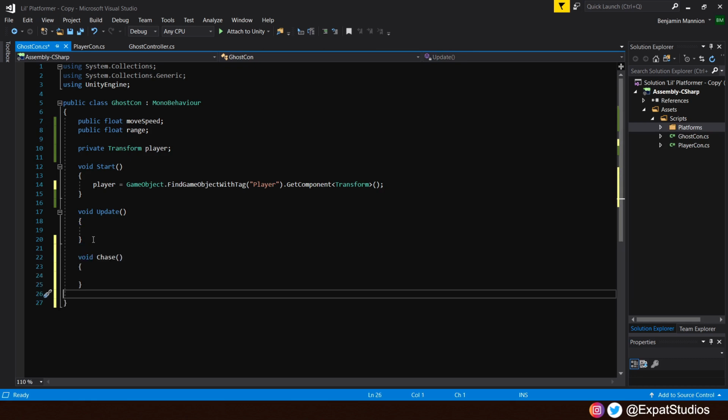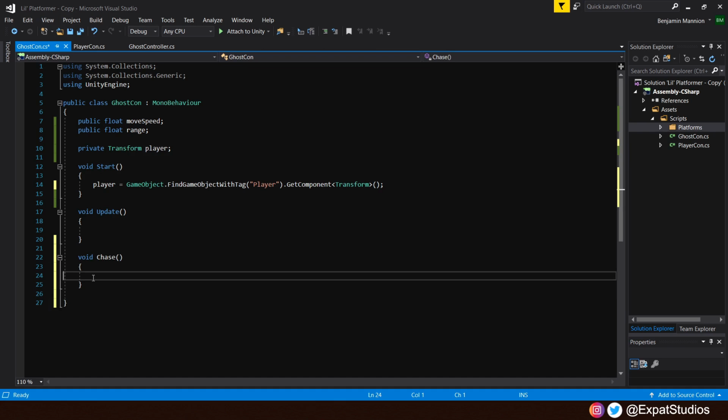After that, let's now work on making the ghost chase the player, and we'll do that by creating a new void called Chase. Then inside, let's put transform.position, so the ghost's transform.position will equal Vector2.MoveTowards. We need to get the position of the ghost and then the target position we want to move towards, which of course is the player. So in the brackets, transform.position, the player.position, then move speed multiplied by Time.deltaTime. So we know that our ghost is going to move from its current position towards that of the player's position.